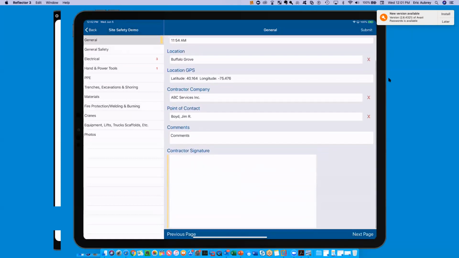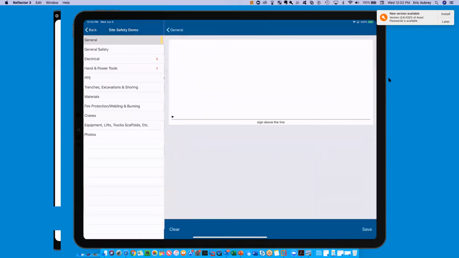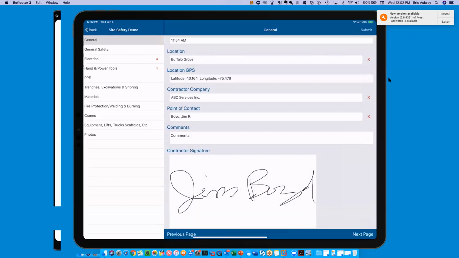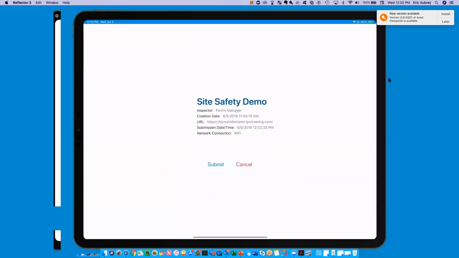Yes, we need the contractor to sign. So I'm going to ask Jim Boyd to go ahead and sign this. I've gone over the deficiencies that we identified, and this lets us know that Jim, our contractor contact, is aware of that. We're going to save Jim's signature, and now let's go ahead and we'll submit. Okay, the form will give us some general information, who the inspector is, the creation time, etc. We'll go ahead and submit.